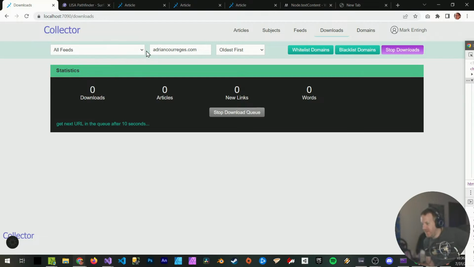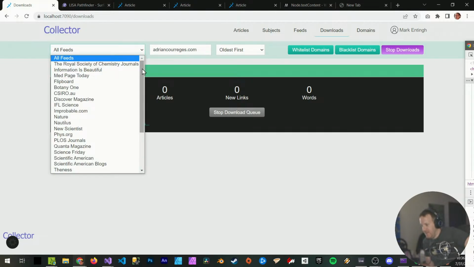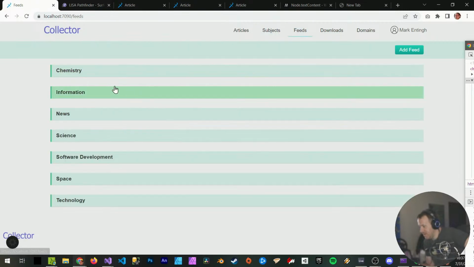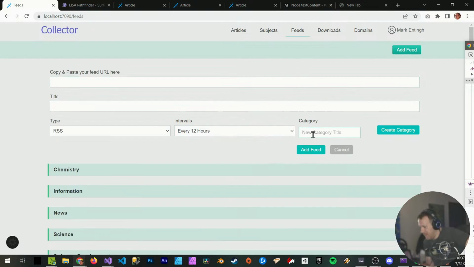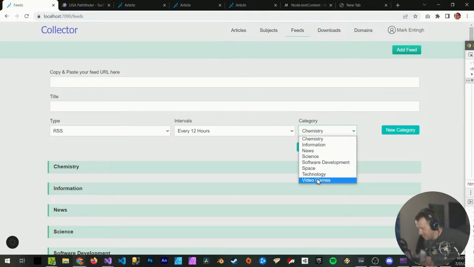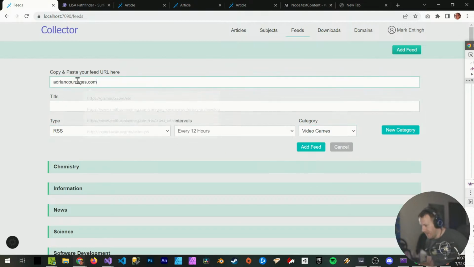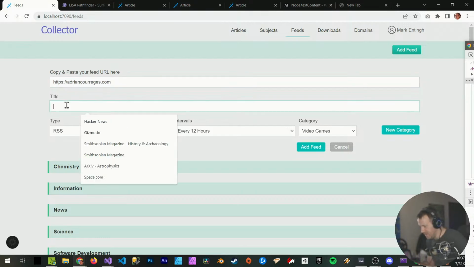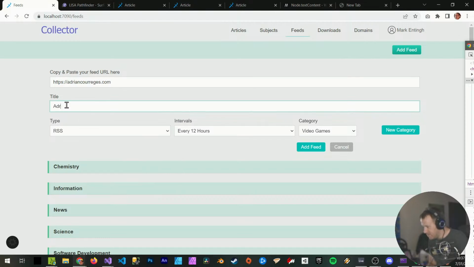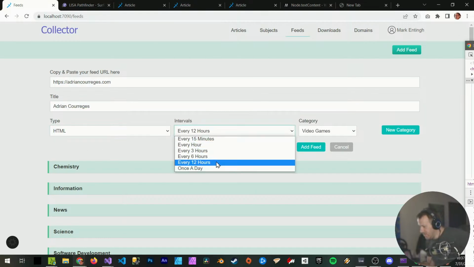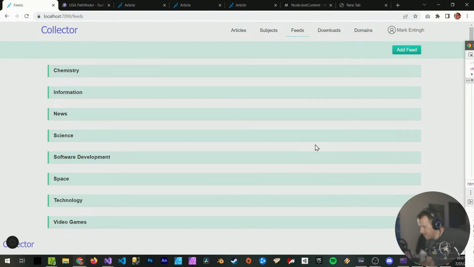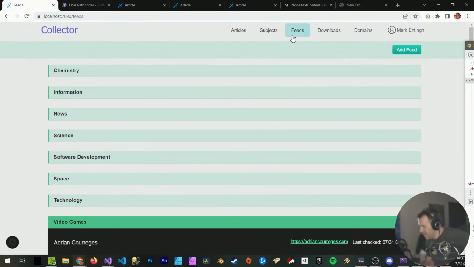It has to be added to my feed because I'm just manually adding this website. It isn't part of any URLs that were found in any of my feeds, so I have to add it as a feed. So if I add a feed to a new category called video games, I create that category, copy and paste. I think it's an HTTPS. Title is Adrian Cortiças, and this is an HTML type, and we'll do once a day. There. So now we have Adrian Cortiças, and now we have 30 feeds.